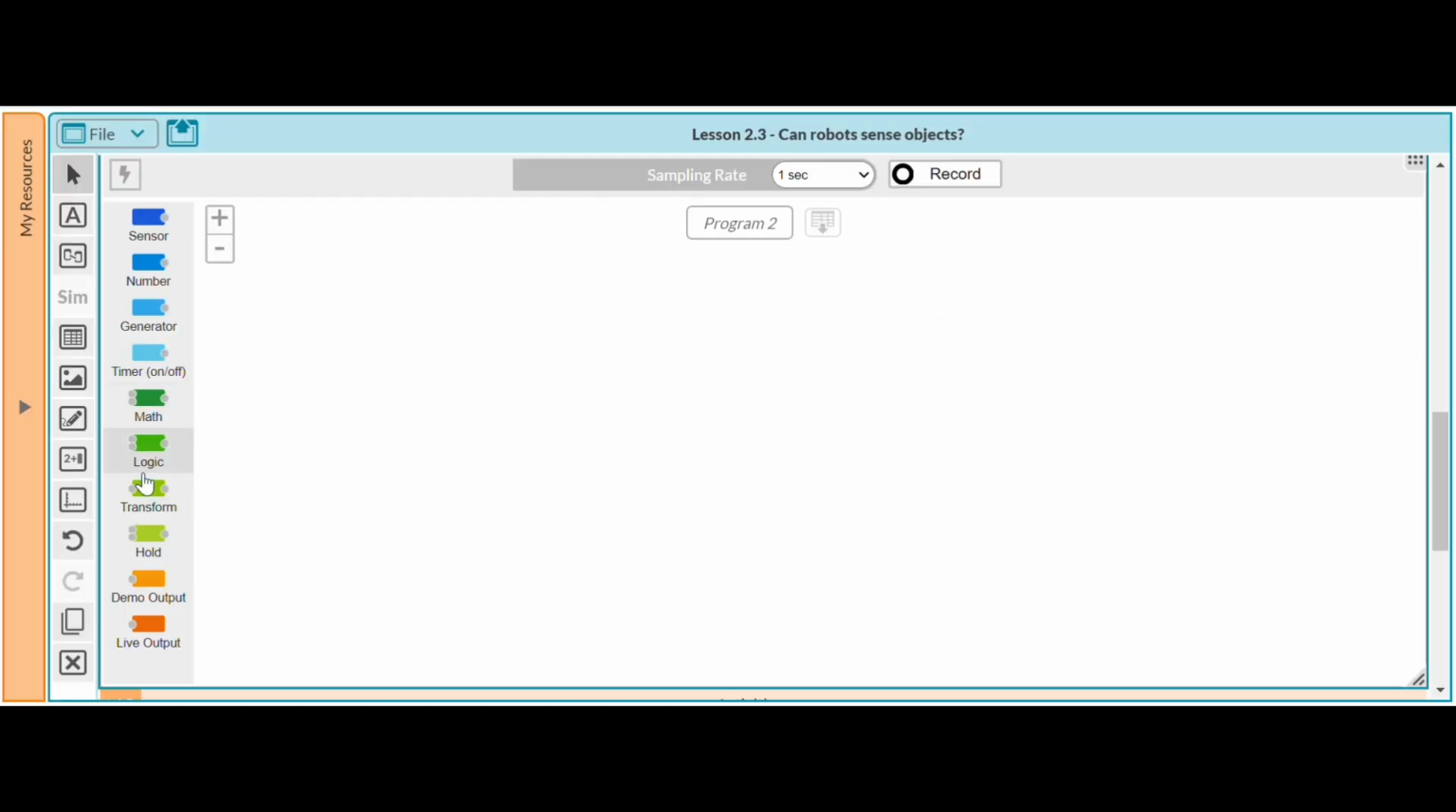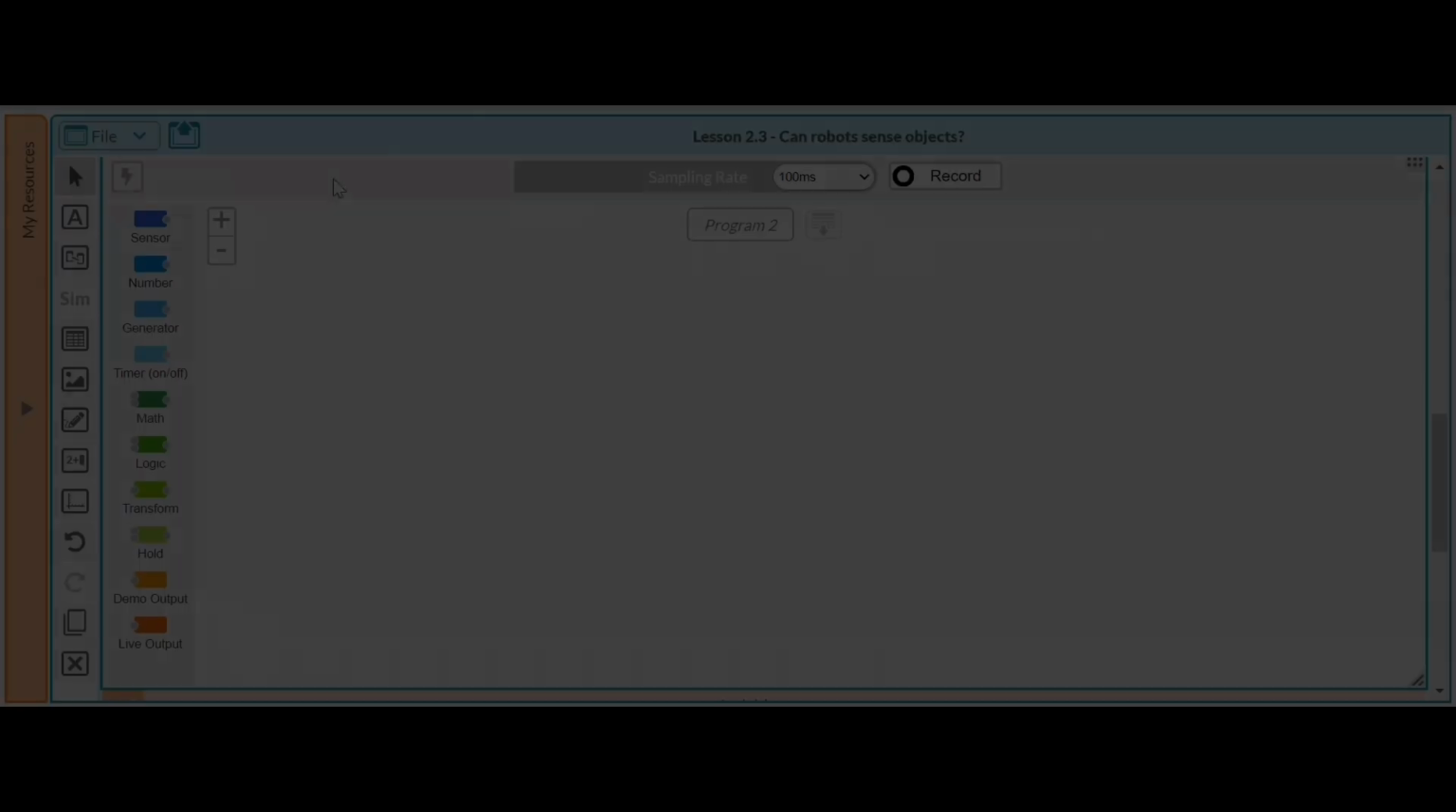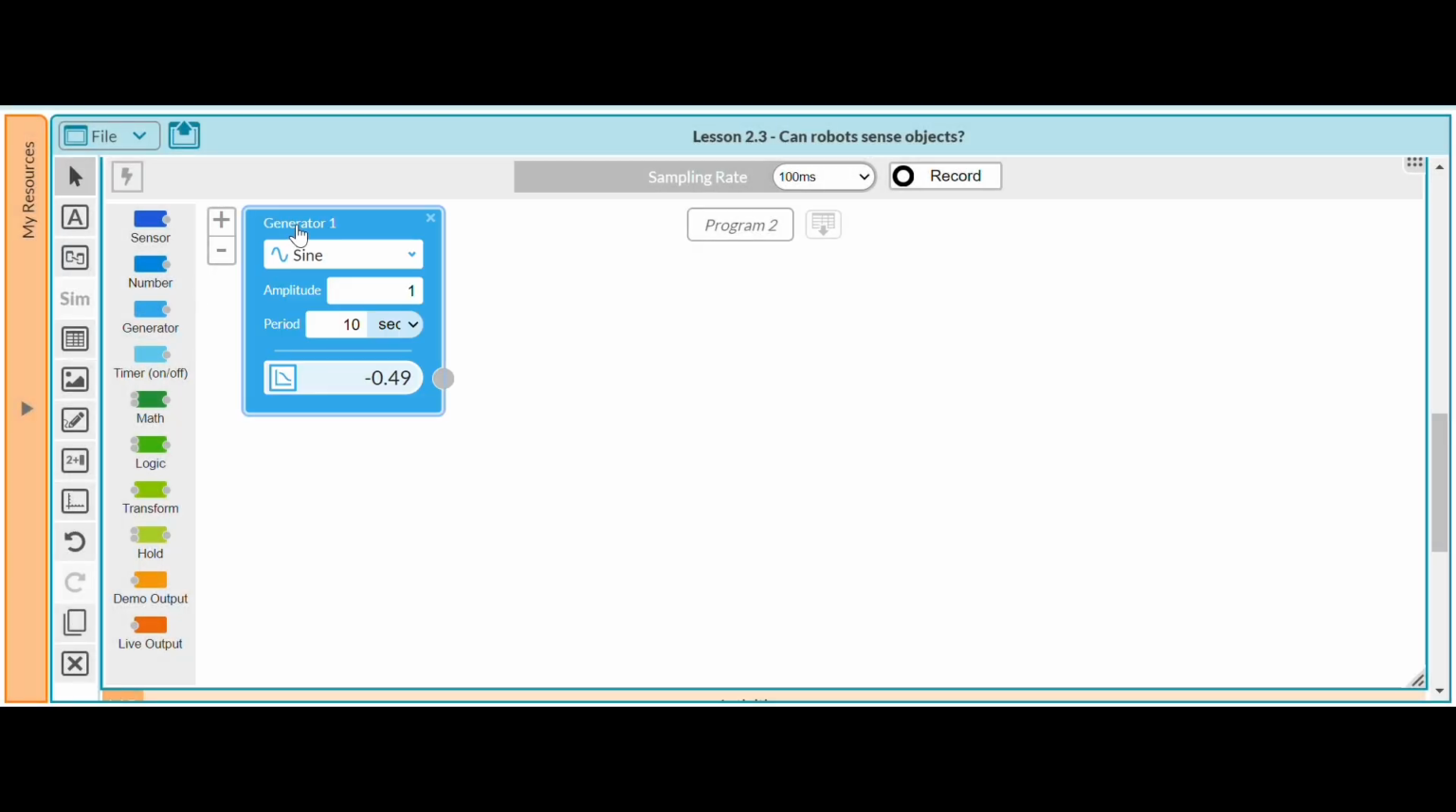For this lesson, you'll be learning how to use a transform block. Specifically, we will be using the ramp function, which essentially slows down something's output. Let's try a program to see how this works.